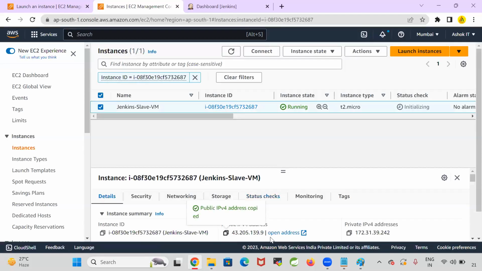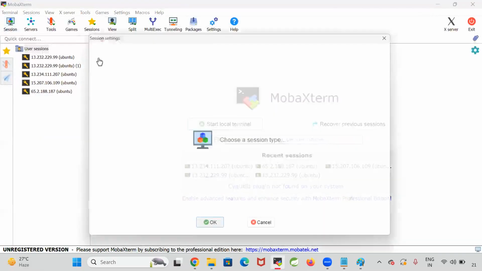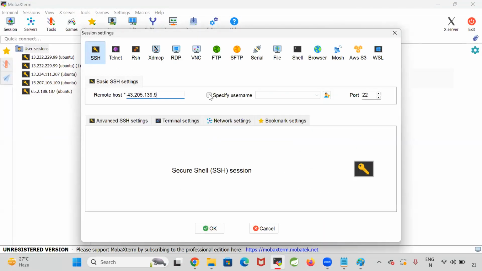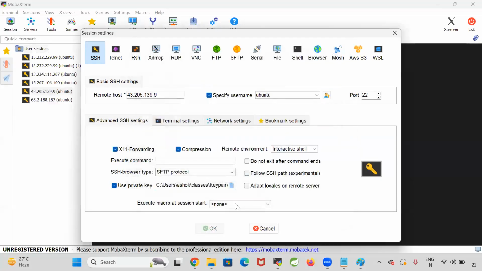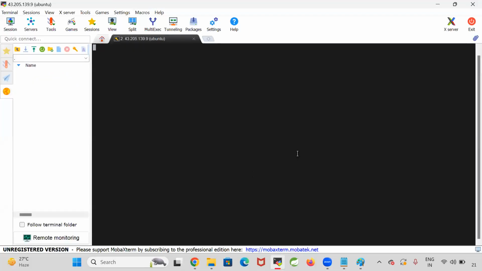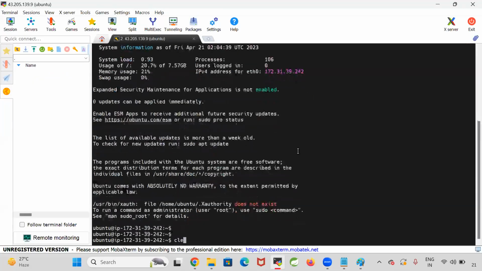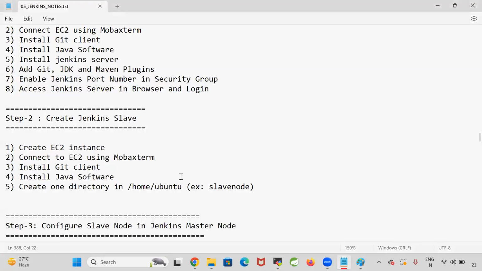Let me connect with this machine using MobaXterm. Session, SSH, remote host, username is ubuntu. Private key, we have the PEM file, and connect with that machine. Perfect. Install Git client, install Java software and create one directory. That's it. These are just 5 steps we need to perform. We created that machine and are connecting with it using MobaXterm. Install Git client, install Java.